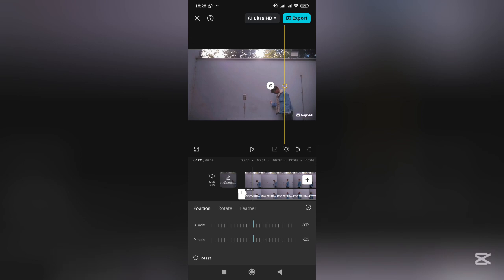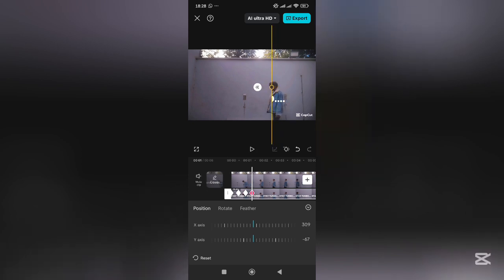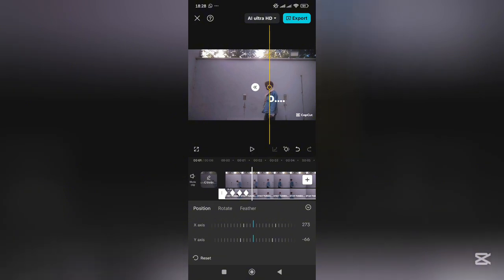Play the video slightly, pause, and move the mask line just a bit to start revealing the text. CapCut automatically creates new keyframes every time you do this. Keep repeating this, play a bit, pause, shift the mask until the full text is revealed.